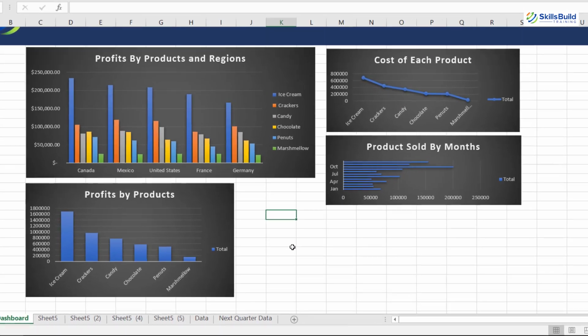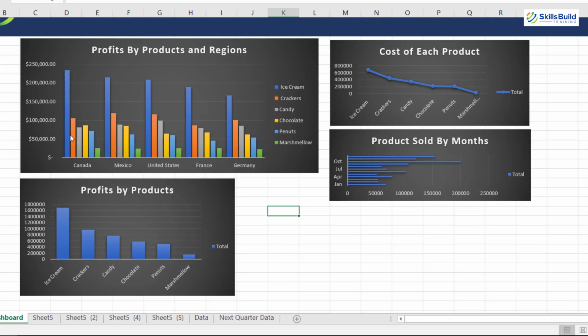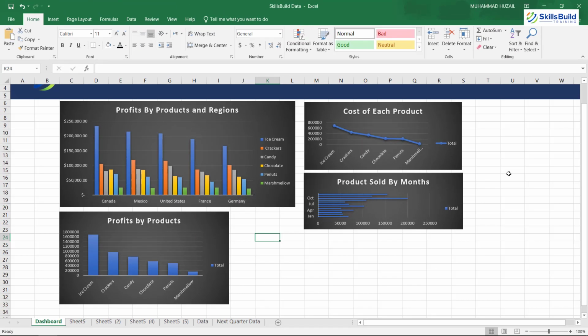Okay, what if I just want to know the information about the profits by product and region, and I only want to see this by one region, let's say Canada, Mexico, United States, France, Germany. So for that purpose, either I can create a new pivot table or new pivot chart, but I have to be very precise with the information and the data that I'm going to use. Or I can do one more thing. Let's talk about what it is.